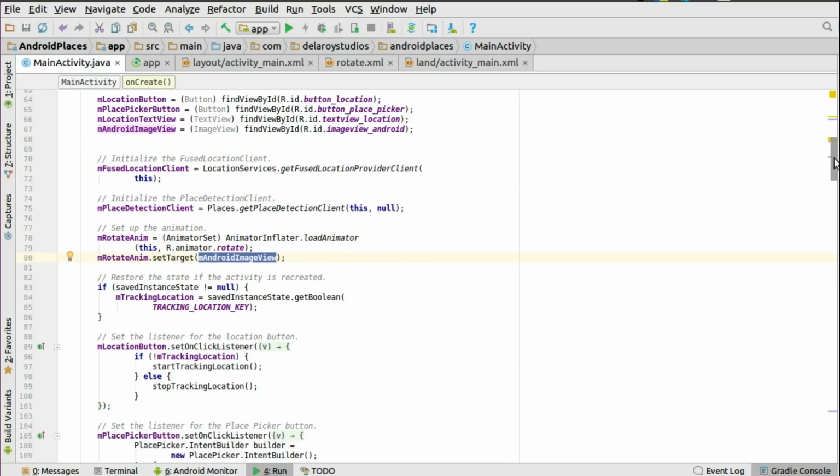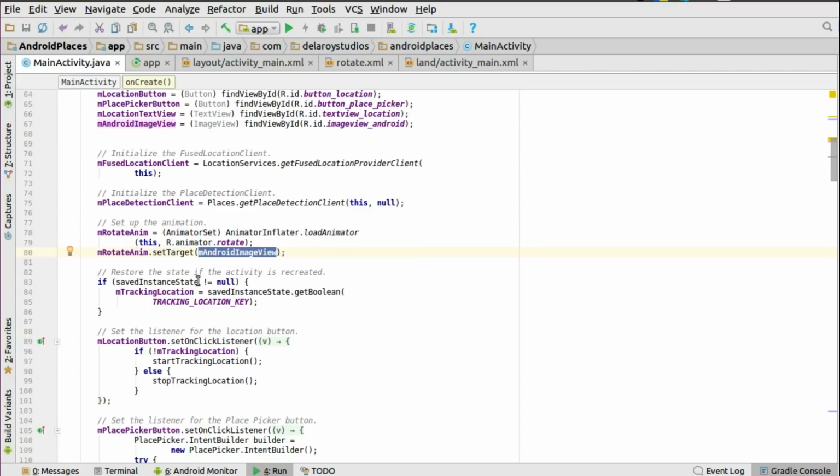Now you restore the state if the activity is recreated. That's the saved instance state. That's the essence of the tracking location key. Probably you rotate the device from portrait to landscape. It's actually going to keep on to the tracking location key.